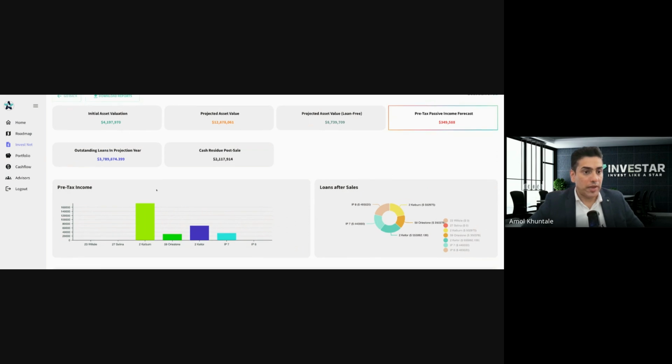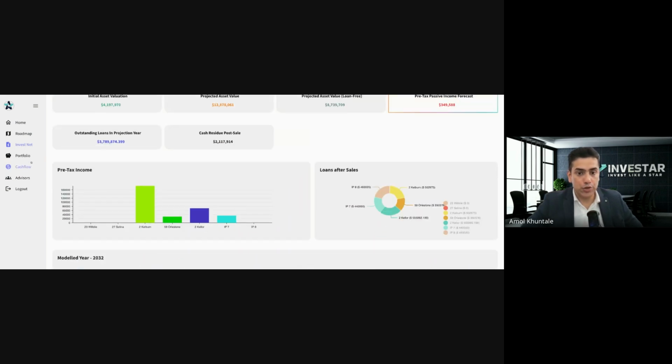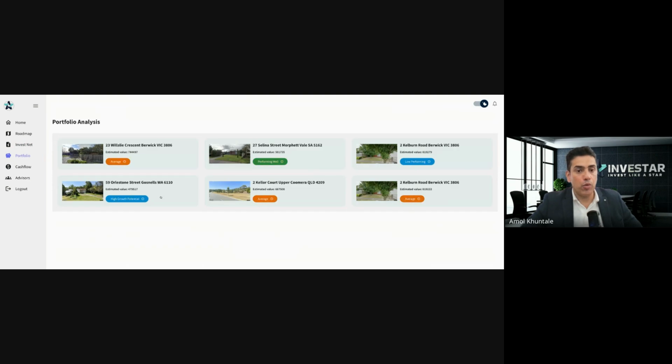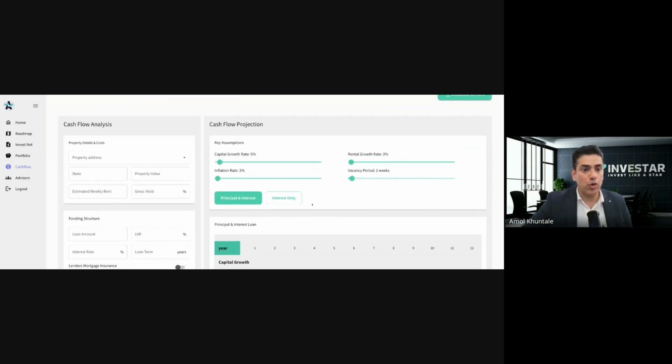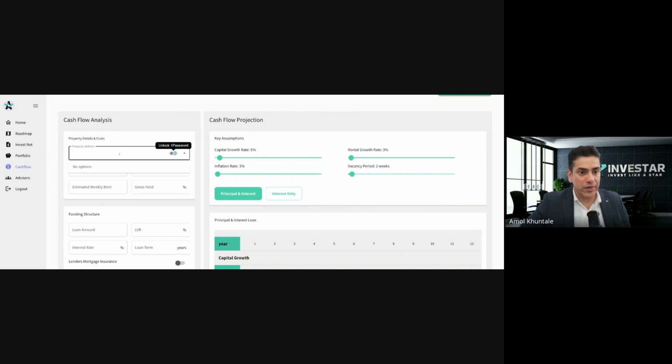So that's all about the InvestNet, and it shows you all the analysis for every property. Then we go to portfolio and it gives you a more detailed view of all the properties you're holding in your existing portfolio. Then you go to cash flow. Cash flow is about the immediate property that you're planning to purchase. So all you do is punch in the address of the property.